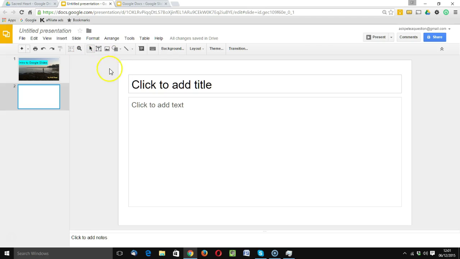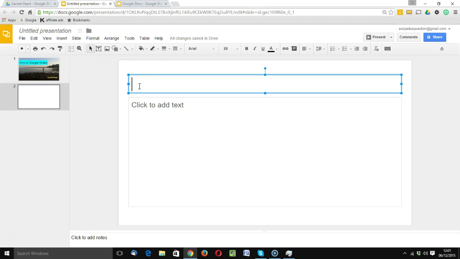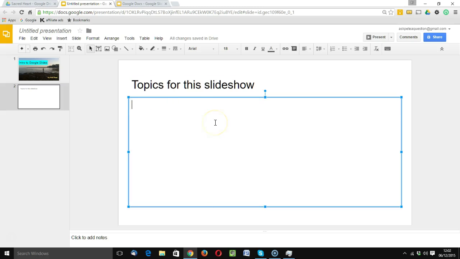So what I want to do here is I'm going to put topics for this slideshow. Now, as you can see, I would like to suggest, typed a double F, so I can just either use my arrow keys to move back across here and correct that error, or I could have just gone in with the mouse and clicked, and then gone and corrected the error.